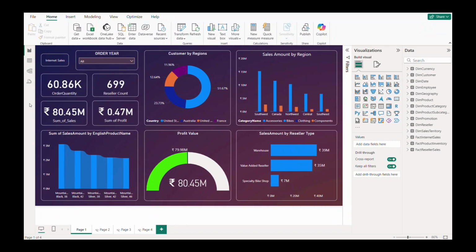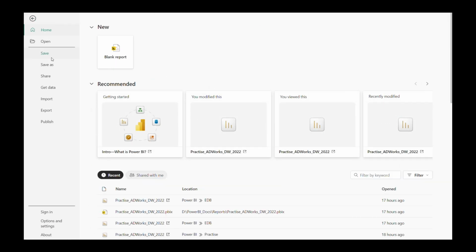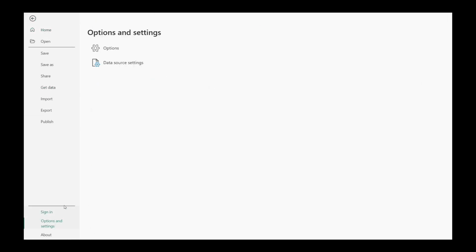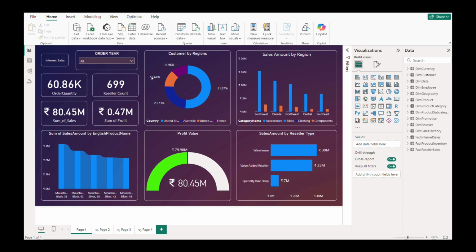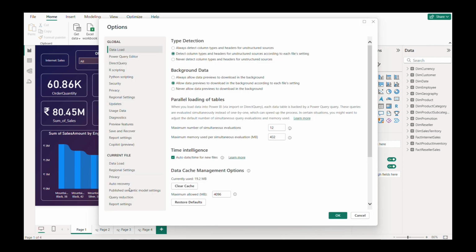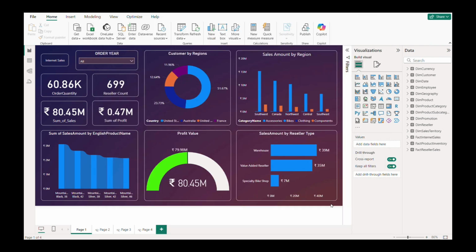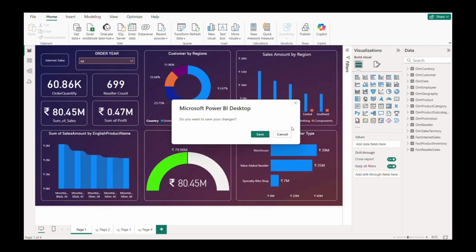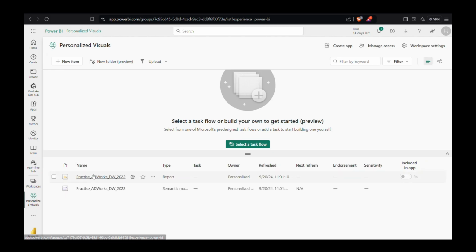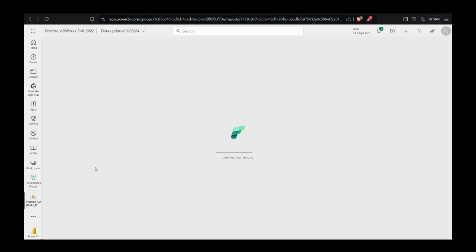To enable the feature in Power BI Desktop, go to File, Options and Settings, Options. Current file. Report settings. Select the Personalized Visuals checkbox. Publish your report on Power BI Service. Open your report in Power BI Service.